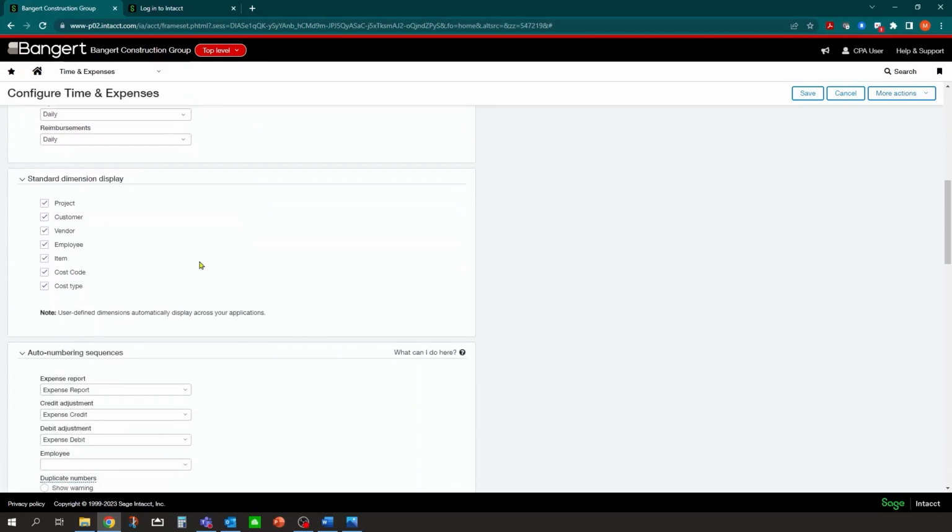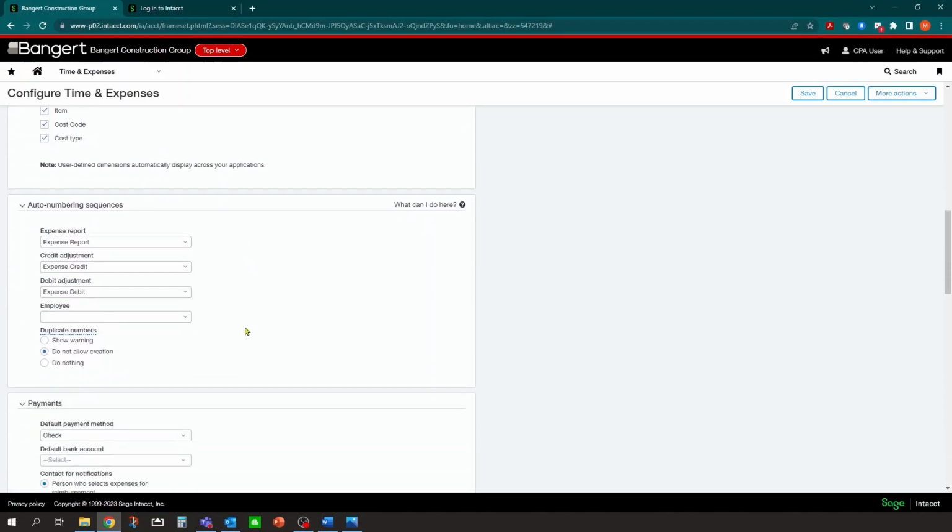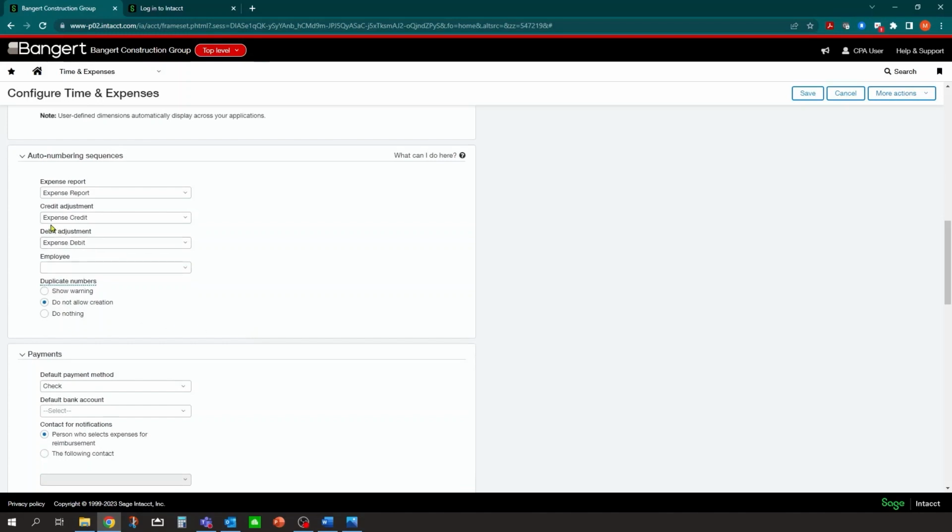And I'm going to show you the dimensions. So this is going to be how you want to code your information and what dimensions you want to make available when entering expenses. This is also for timesheet entry as well, but in this case, we usually recommend keeping them all turned on, and then you could decide in a later step which ones you want to code to when you're doing your expense receipt.